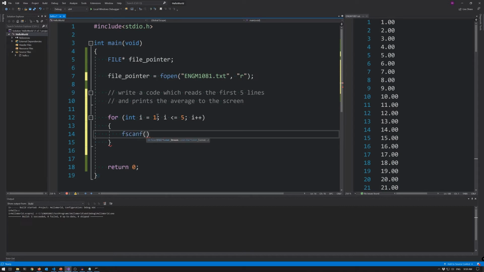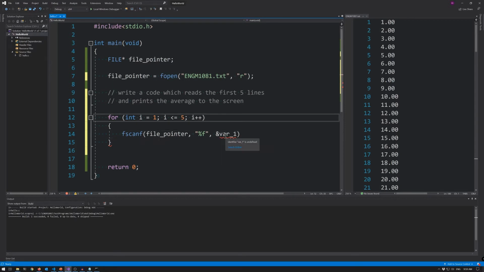So as the first argument, I'll put the file pointer, because the first argument is definitely the file pointer. And as the second argument, I'll put %f, because at each line I'm going to read a %f, and I'm going to put that %f inside a variable. Let's call it var1. And you see that there's an error because I haven't declared var1 anywhere in my code.